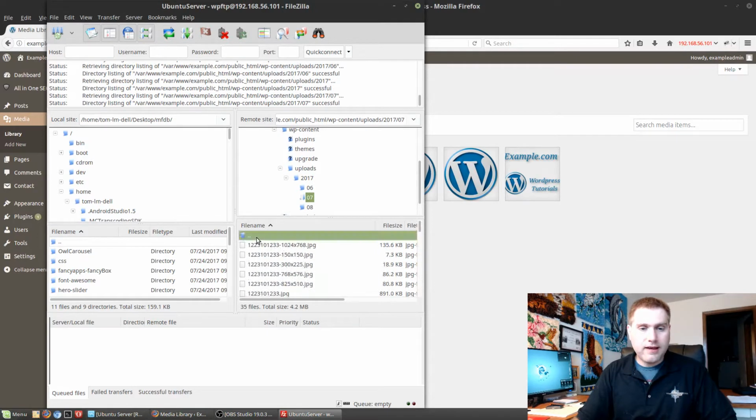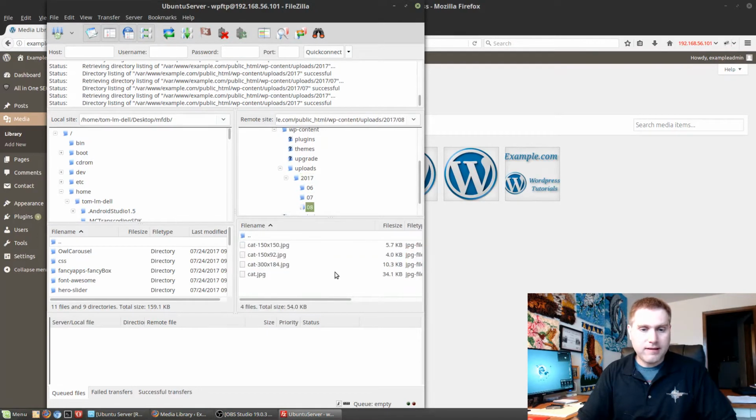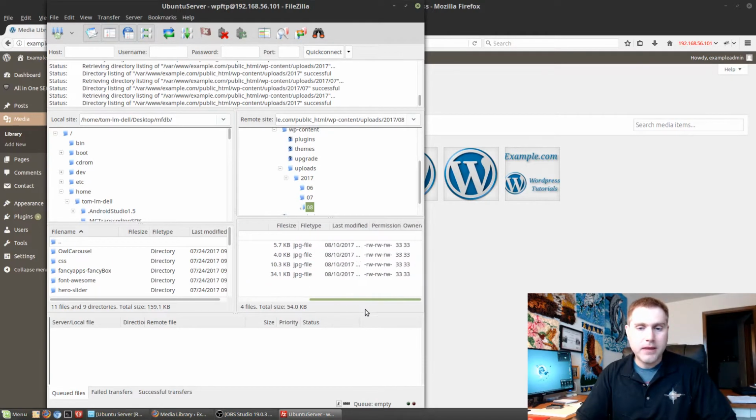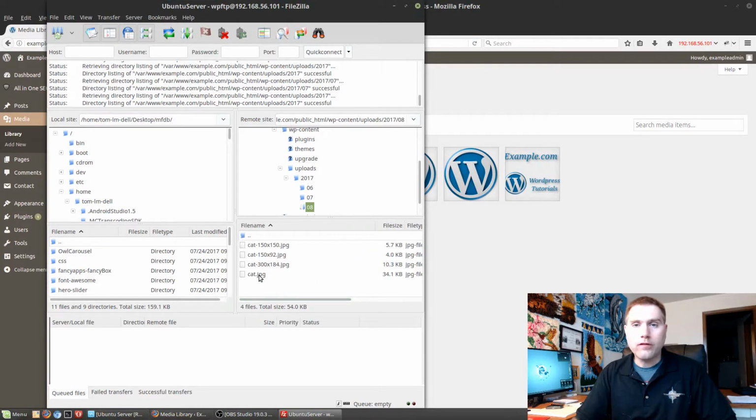So what you see here when you go in, let's just have a look at this, because this essentially is what you get for every single image you upload. You will get 4 different images. Okay, so you'll see that we get this cat 150 by 150. You get a cat 150 by 92. You get a cat 300 by 184, and you get one that just says cat. So the cat is the full scale image.